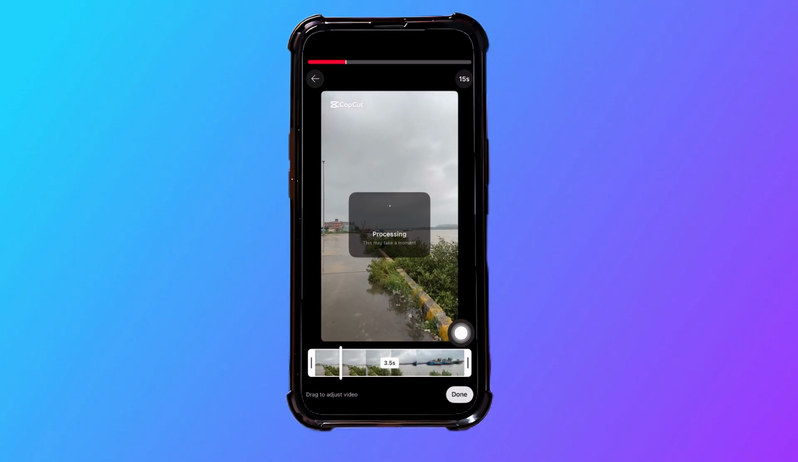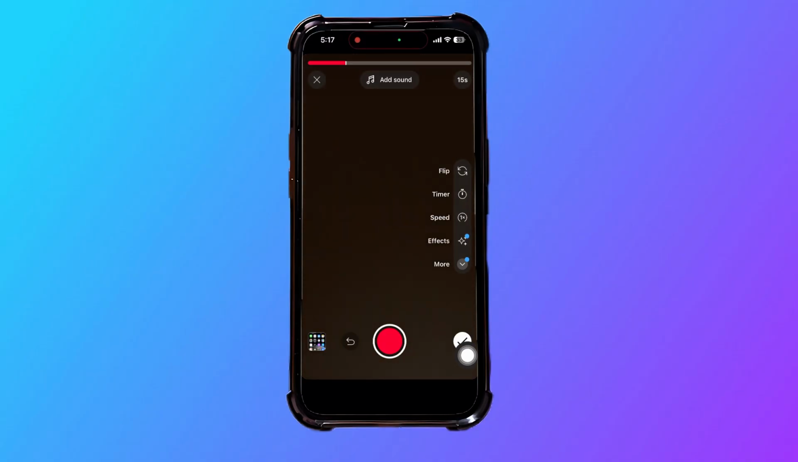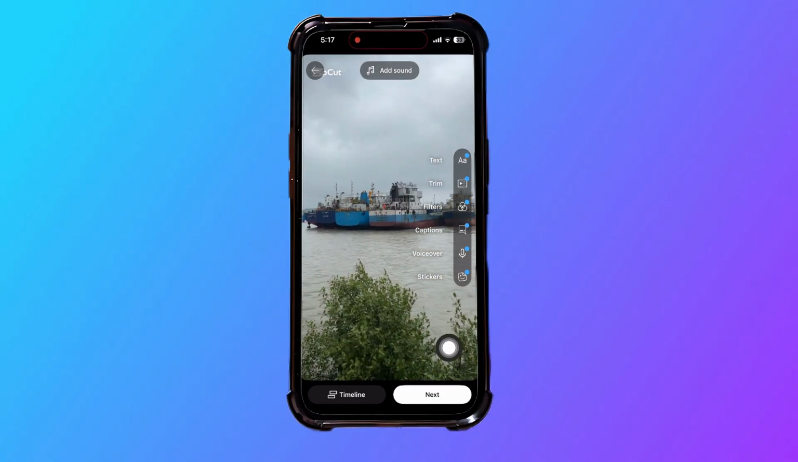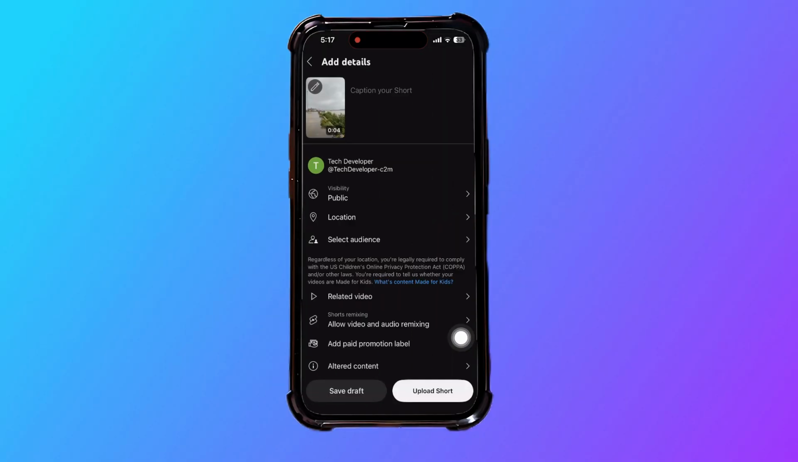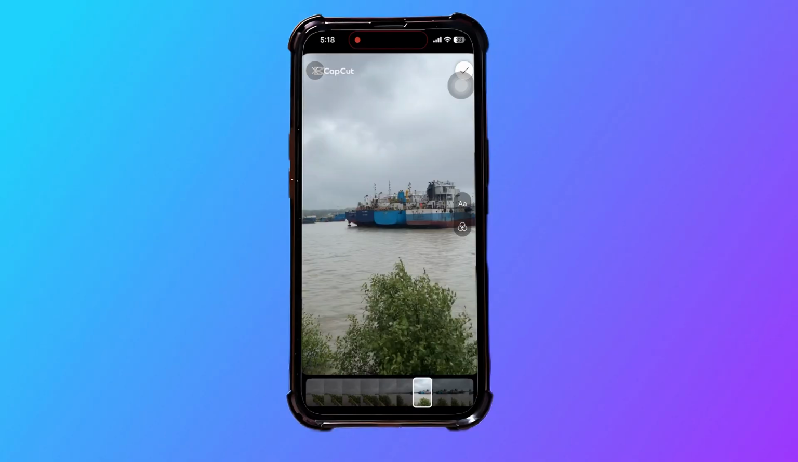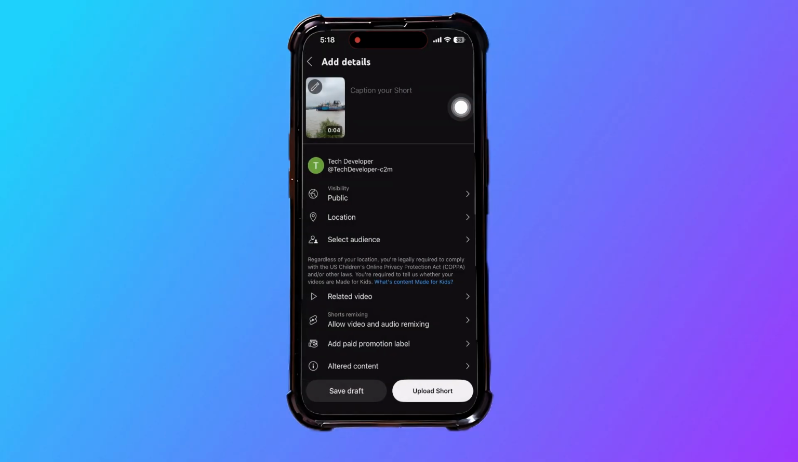Then, tap on the Take icon. Here, you can edit the video as you like. After that, tap on Next at the bottom. Tap on the Edit icon at the top left corner if you want to add a text or filter to the video. Then, tap on the Take icon above.